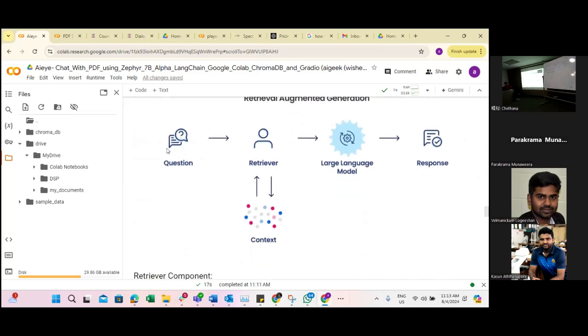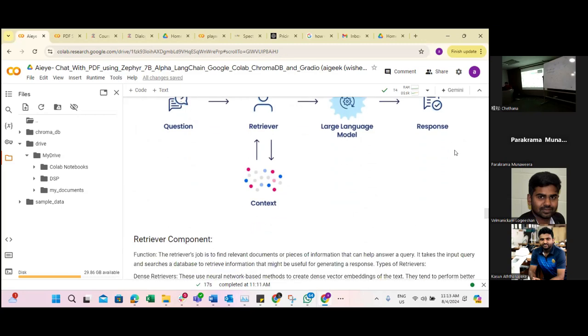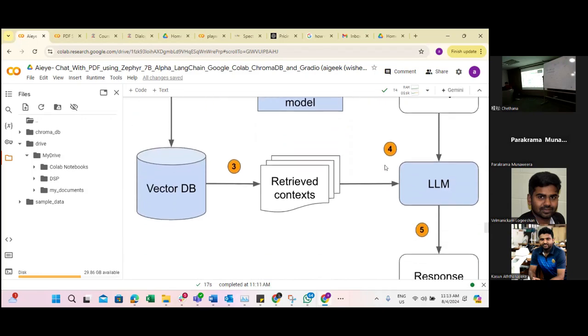When you ask a question, this is the retriever. The retriever is the one that goes to the context, right? Context is the previous history together with the vector database. You get all these things. This is the context. It understands the context and retrieves the information as chunks, sends them to the large language model, and the large language model provides the response. So this is another way we can respond.